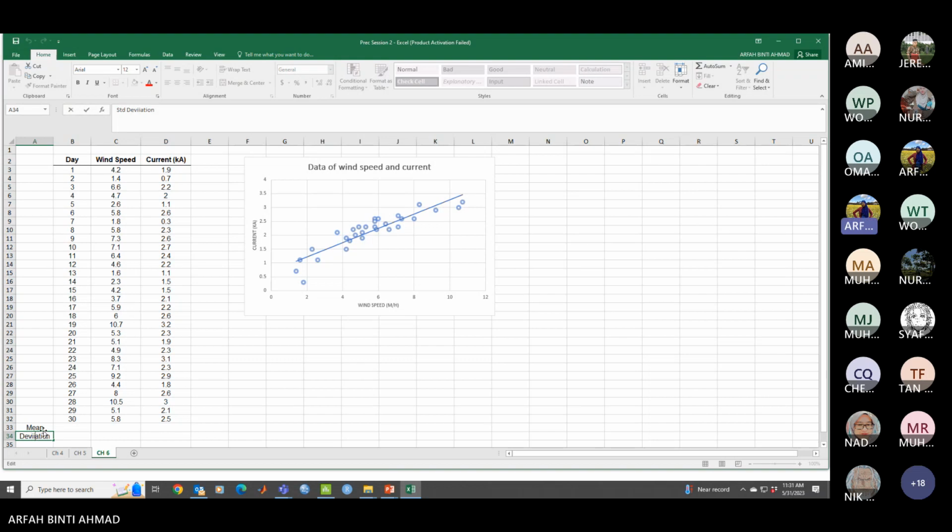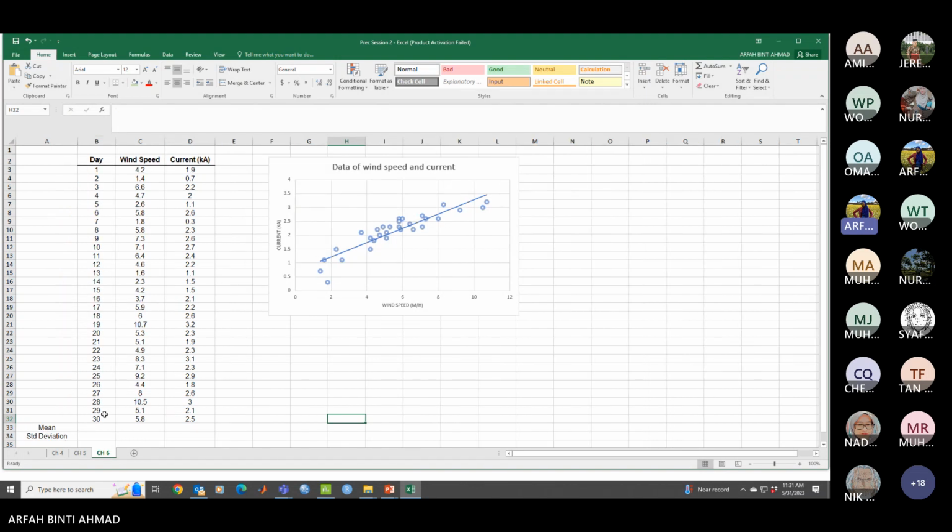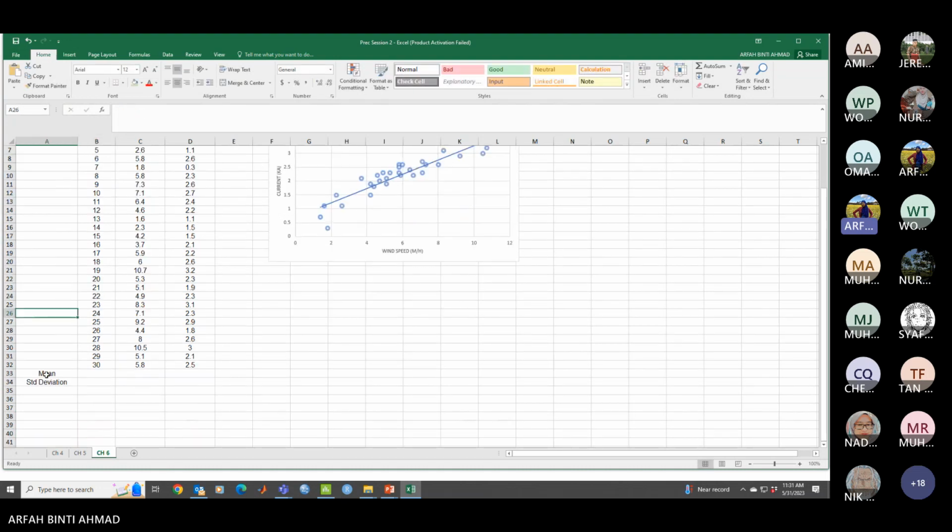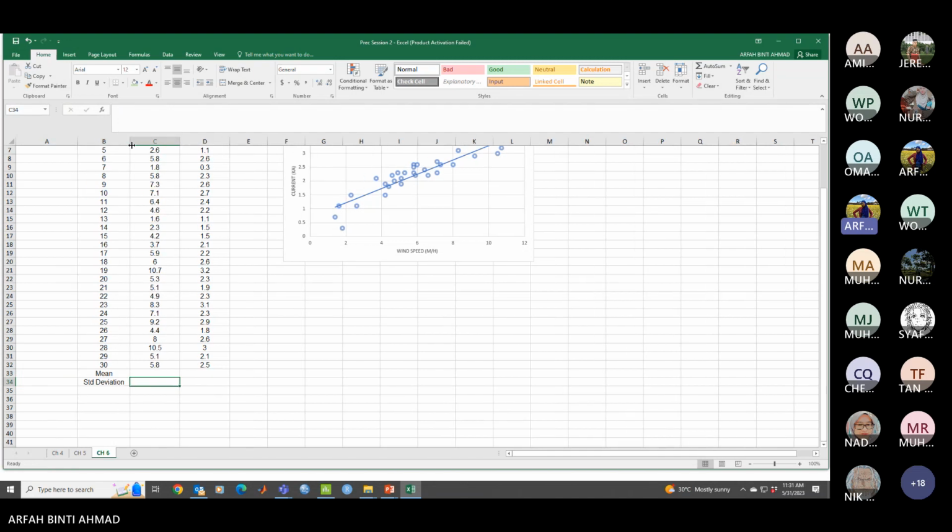Standard deviation. So just as what I have told you in the first class, we can just equal average, AVE. Okay, AVE. So it will appear average. So select average. We don't have to calculate for day actually. Other way. So this is the mean and standard deviation. Control X, Control V. Okay. So you will get this one.